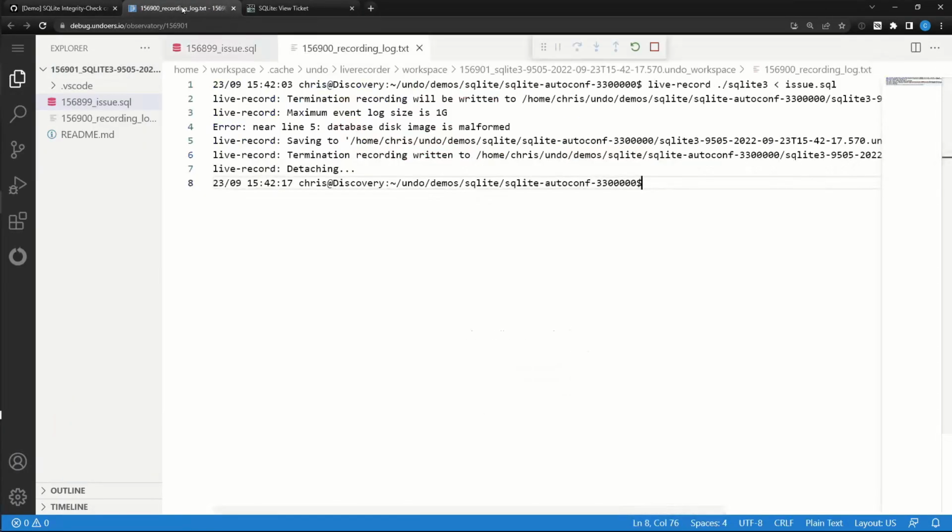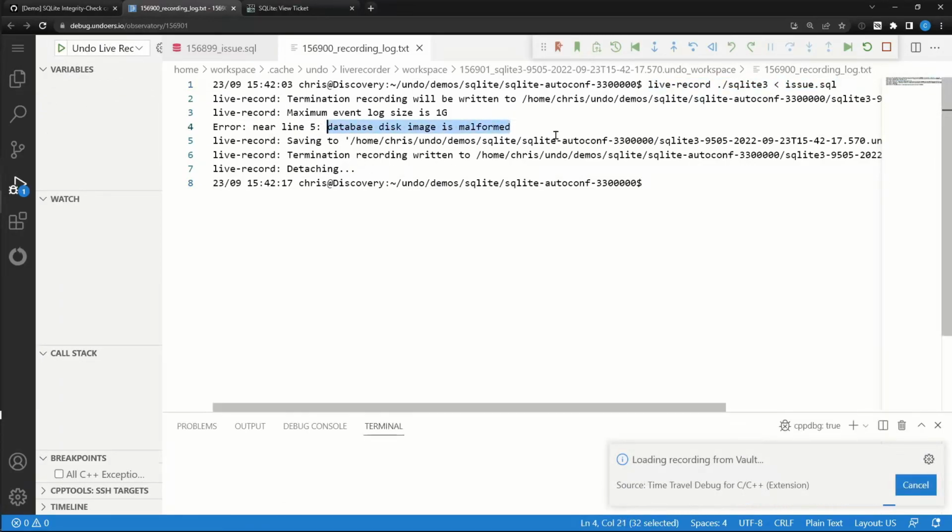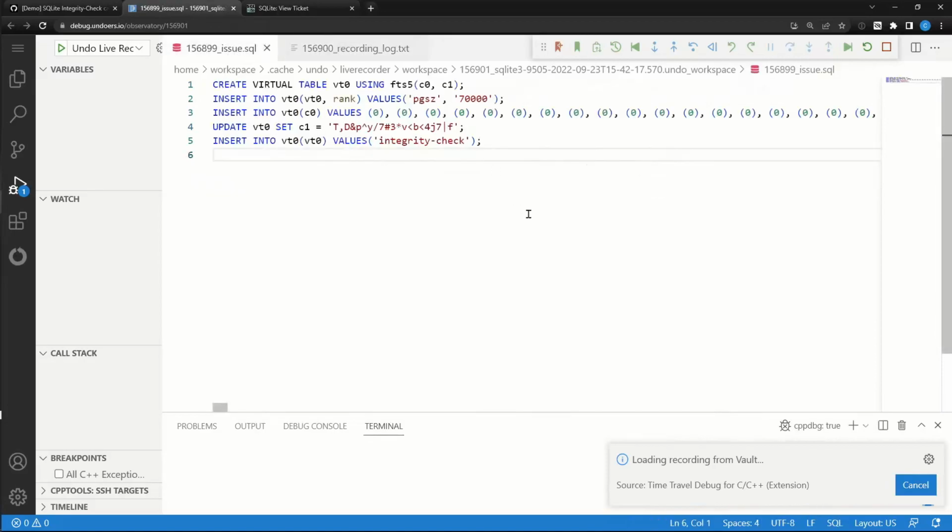As VS Code is loading, we can see the log of the session where we generated the recording. You can see the command used to generate the recording, as well as the database disk image is malformed error that was produced. We also have an SQL file containing the commands used to reproduce the issue.